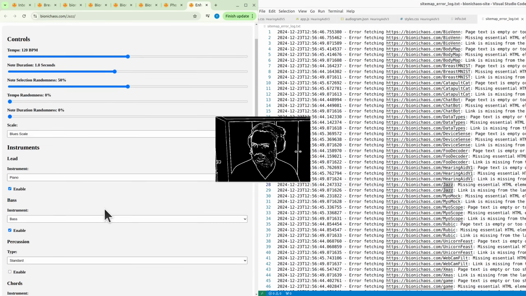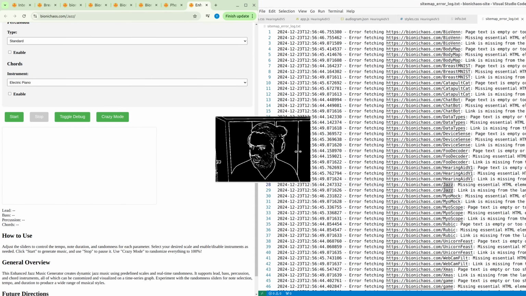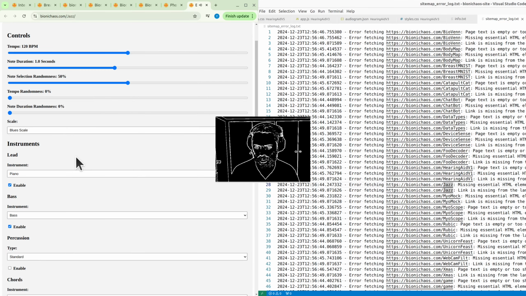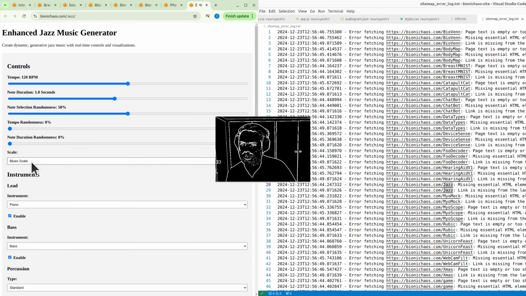We have this music generator. It actually works. We can have background music if you like. Let me know if you like it or not. That's the default, using the blues scale. The major scale should be a bit more cheery.